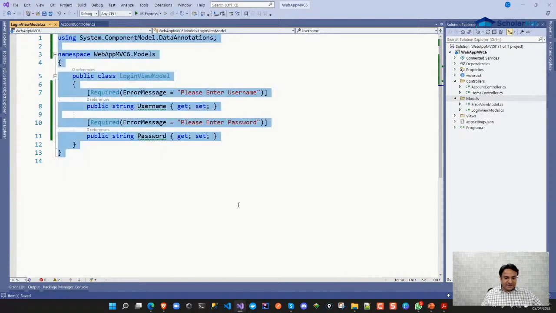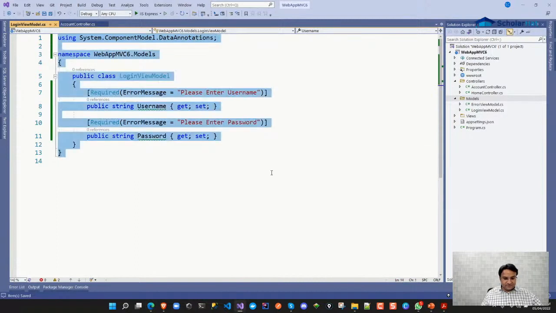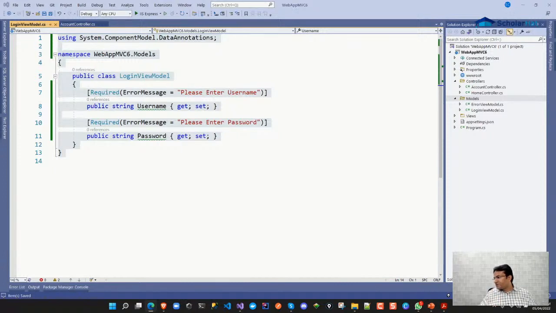I hope everyone has added these two properties and these error messages as well. If you need this namespace, even I'm sharing the code as well. If somebody is not able to do it, I'm sharing the code in the chat window. From there, you can copy and use it.